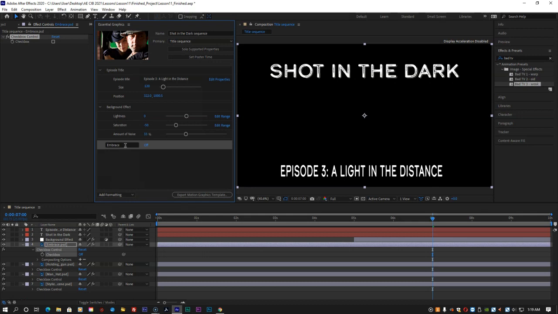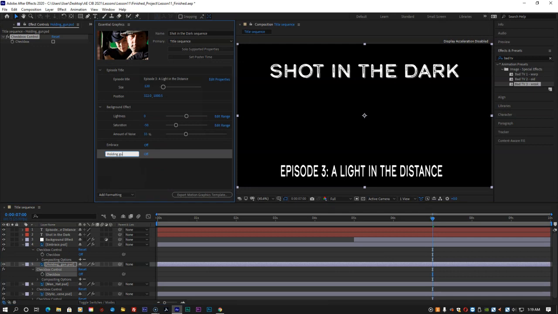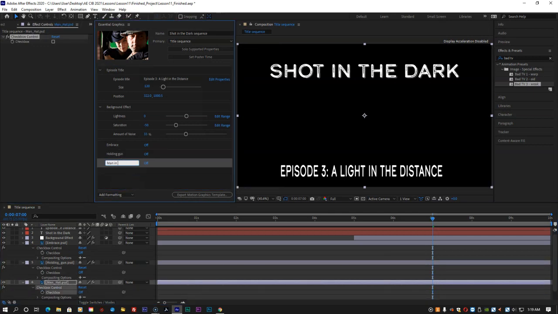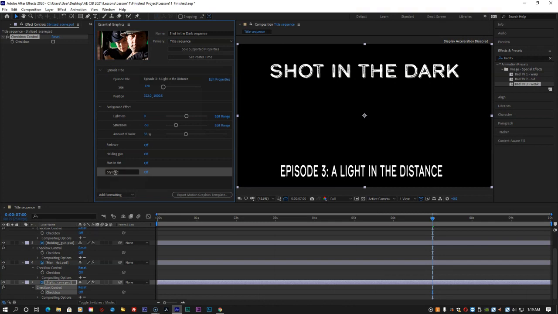Repeat these steps for each of the other layers, renaming the checkbox properties Holding Gun, Man in Hat, and Stylized, respectively. Choose Add Group from the menu at the bottom of the Essential Graphics panel, and name the group Background Images. Drag the image checkboxes into the Background Images group.